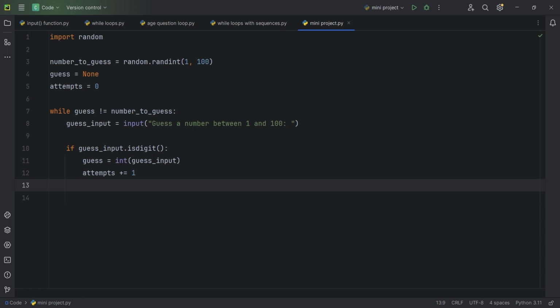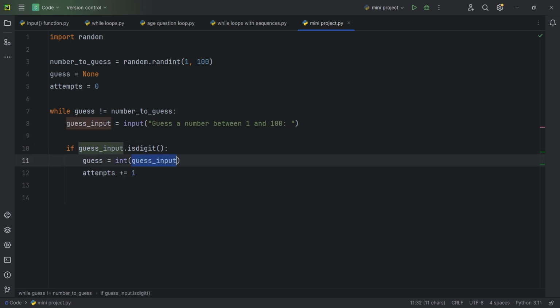Alright, so basically what I did in here is I took the guess input and I checked if it's a digit, which is basically just like checking if it's numeric. Then I said that the guess is going to be equal to the guess input converted into an integer, and I'm going to increase the attempts by 1.